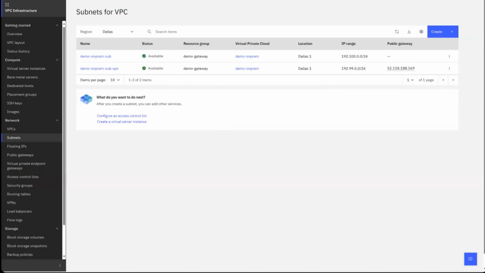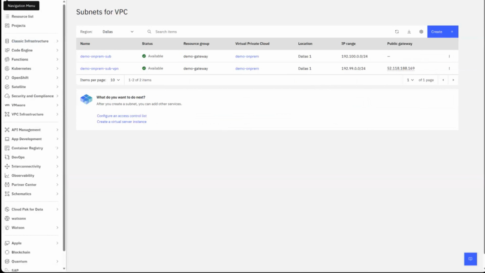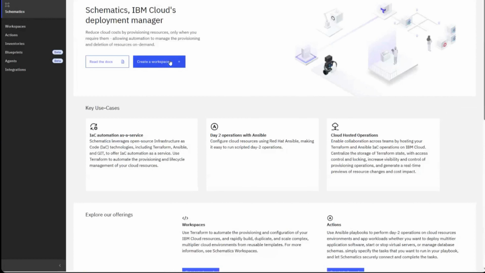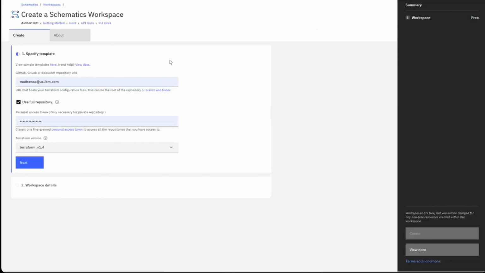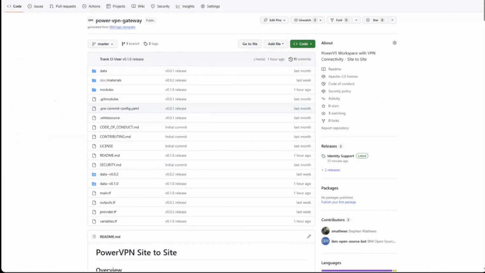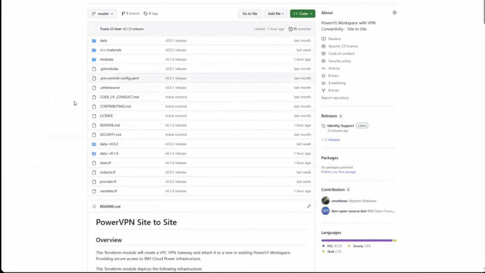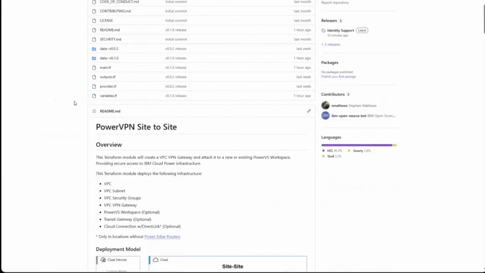To get to Schematics, we'll use the menu button on the IBM Cloud left-hand top side and go down to Schematics and then go to overview. We'll want to create a new workspace to deploy our VPN automation with. Here, we'll want to specify the address for the Power VPN Gateway Automation repository that's on IBM's organization.